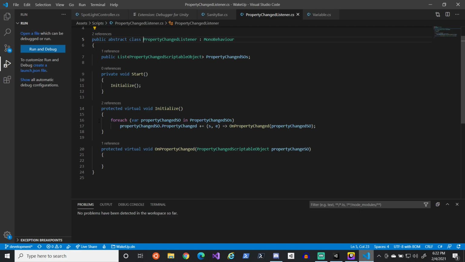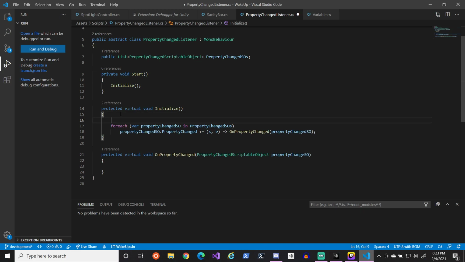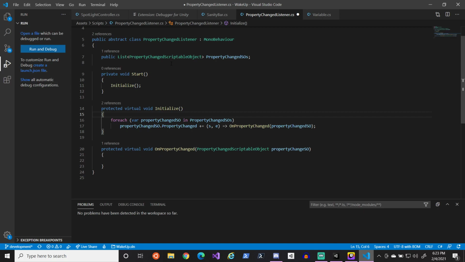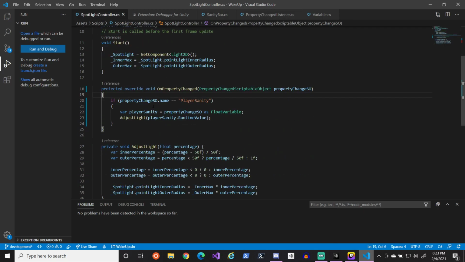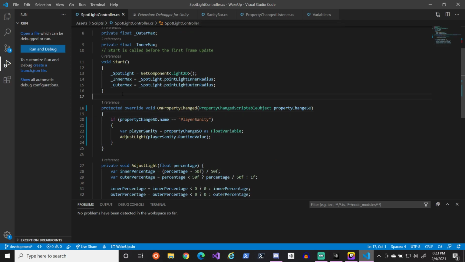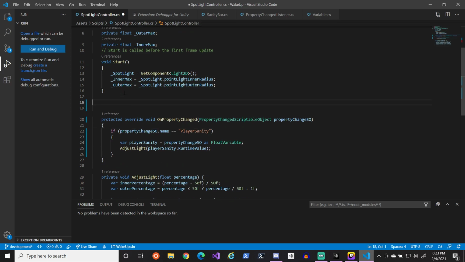Well, we can look at how many times this starts, right? Because initialize should be happening twice. Fair enough. Oh, I remember now. I remember that was the weird nuance of sanity bar. We cannot have our own start method because it needs to be initialized. Right. And that's why I created an initialize.